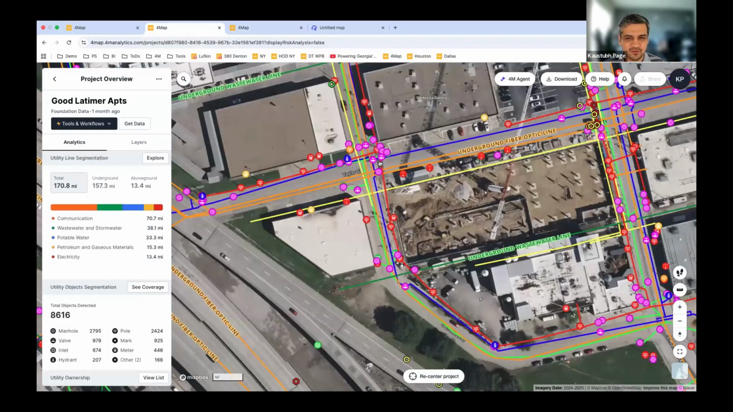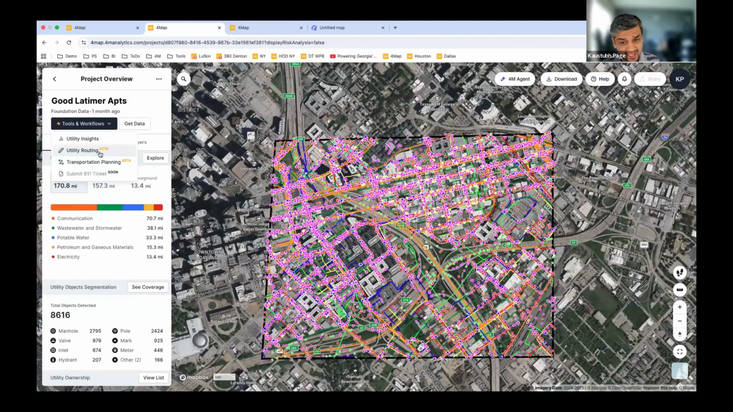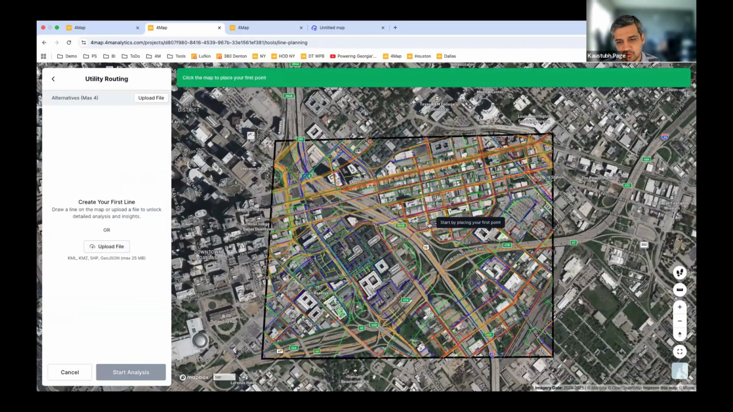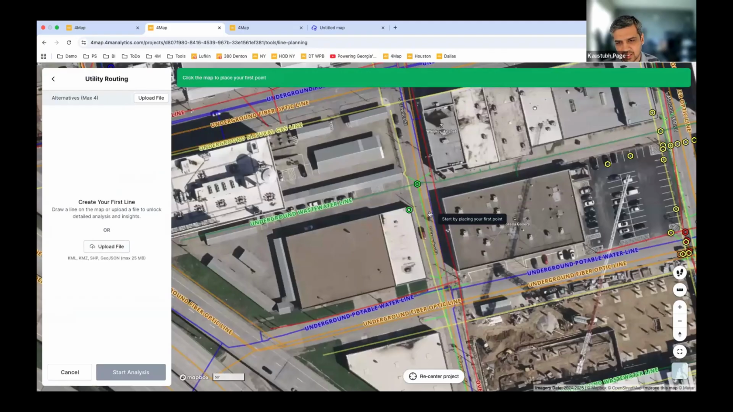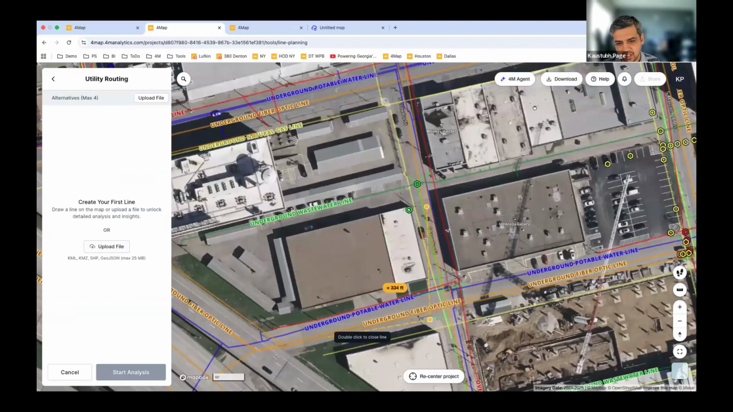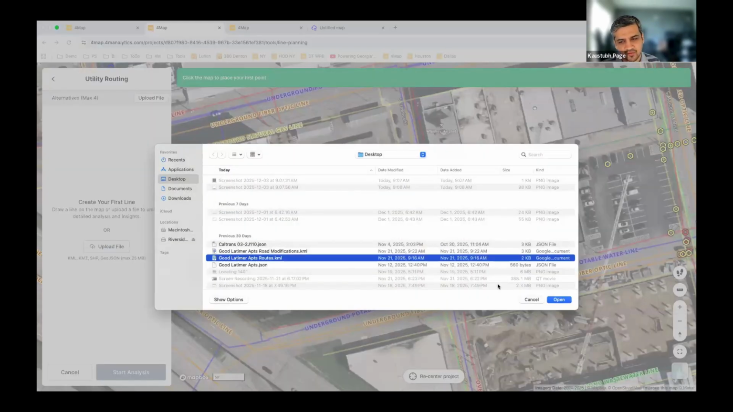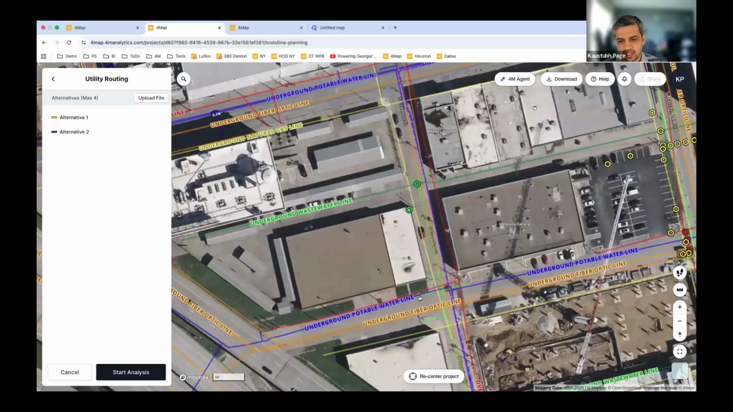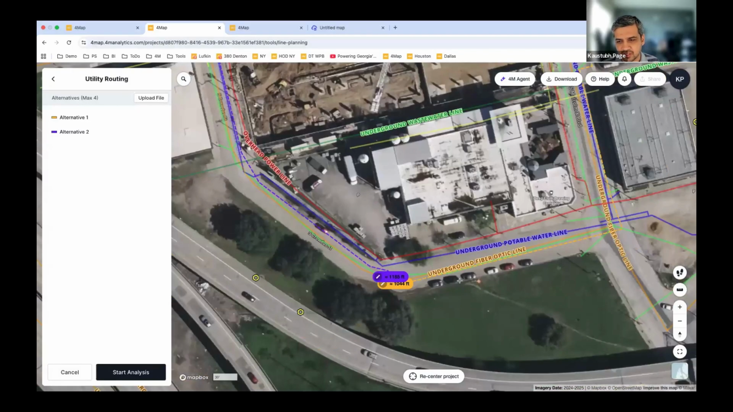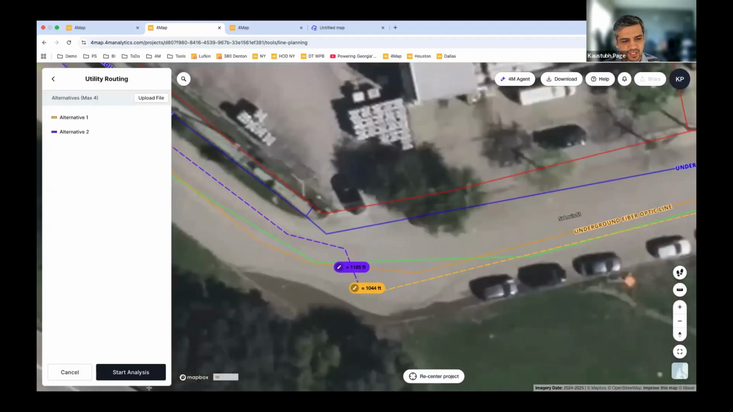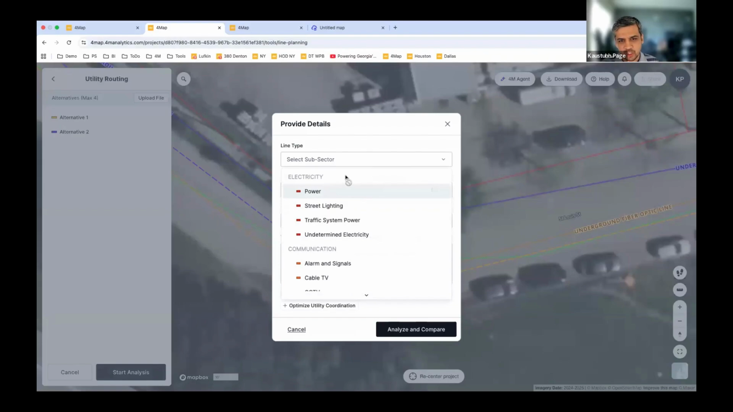Okay, going back to a couple of other features that we have, what you could do is also perform routing analysis using our product. So we can either draw routes within the product. I can start drawing a route like this, or I could upload an existing route. So I have pre-created a couple of routes. There's a line that goes in this direction, the dotted line over here, and another line that goes in that direction. And I can kick off initial analysis.